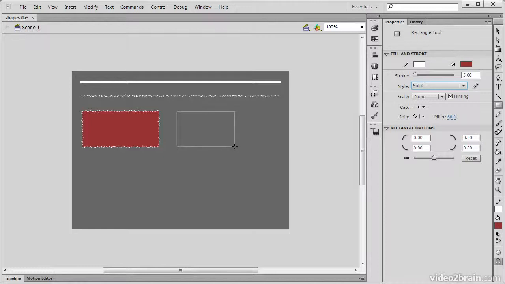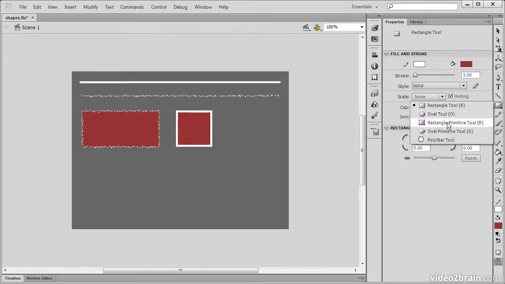and there are a number of modifier keys to know about here too. For instance, if I hold down Shift, we can see that it creates a perfect square for us. And if I hold down Alt, it'll actually drag out from the center instead of from the upper left. So maybe I'll create a little square here, holding down Shift, and release. So we can see that now that I chose solid, it's inheriting the stroke that I used previously when I created that other line. Let's go in and change to the rectangle primitive tool.